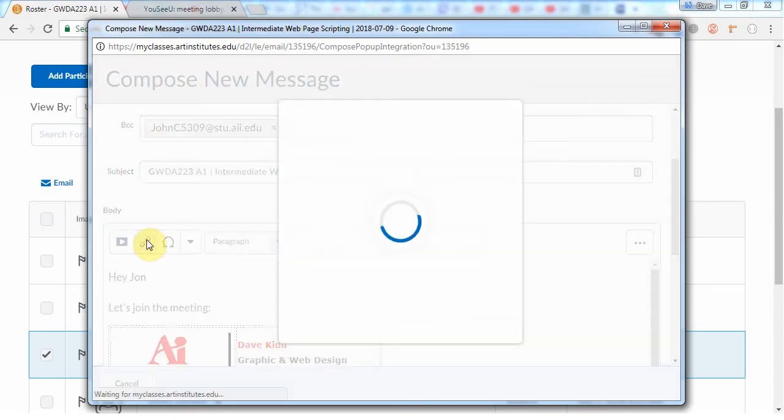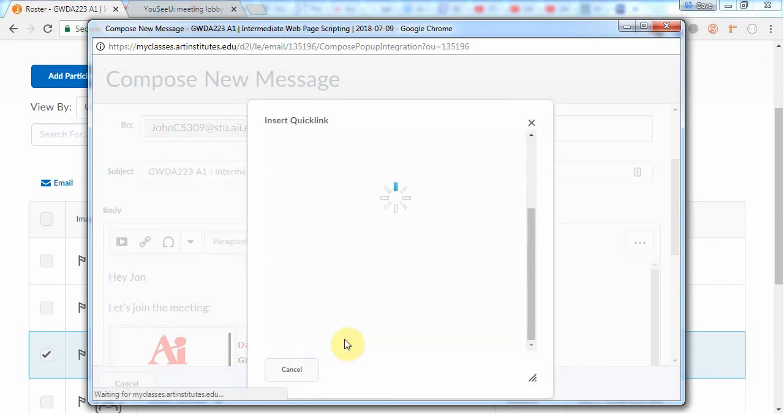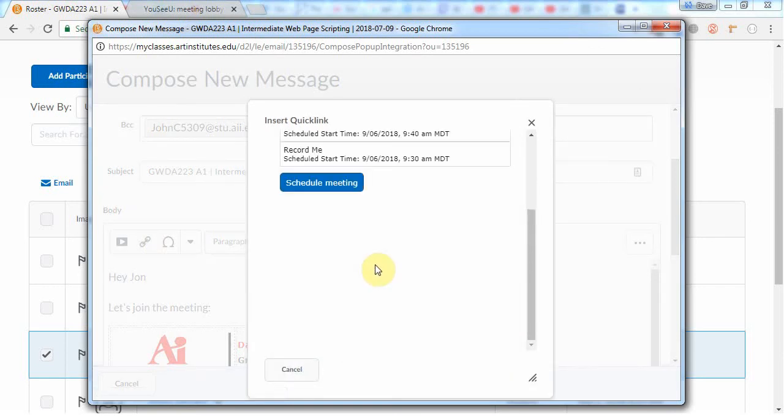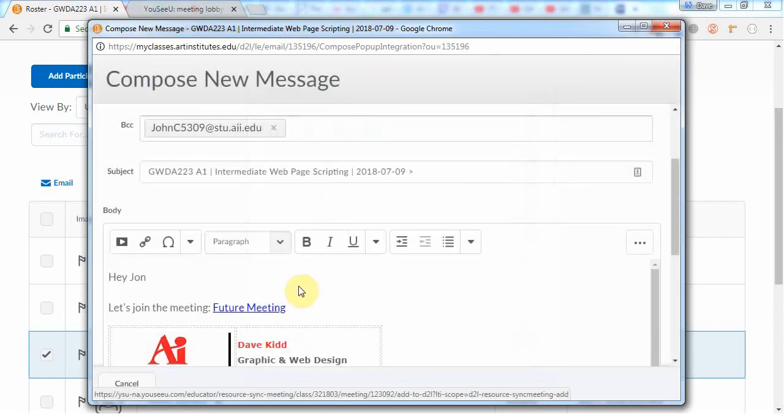Okay, and you'll hit the quick link. You're going to scroll all the way down to the bottom, virtual classroom, and then you're going to choose the meeting. So I probably would want to do the one that started now, right? So he could join. But let's say I want him to do the future one. So I click there. Okay, and it puts the link in there. So I'd email it out to him, and now he has a link to the meeting.